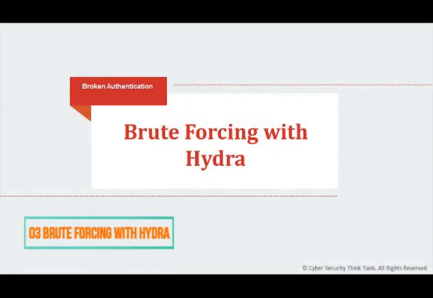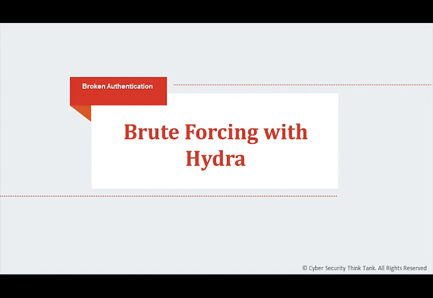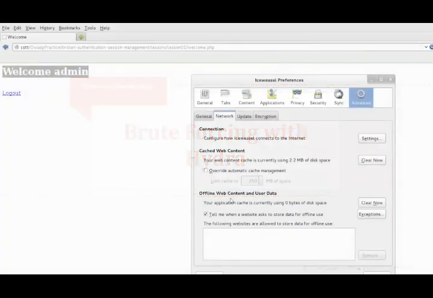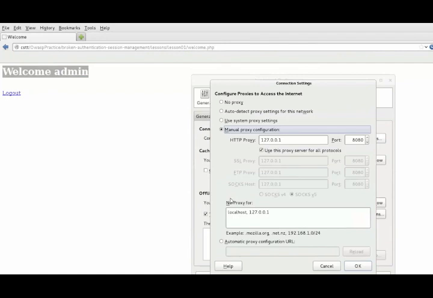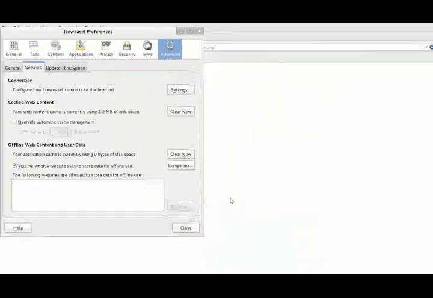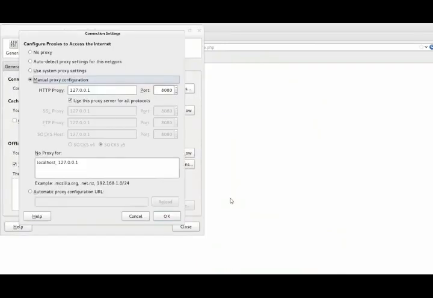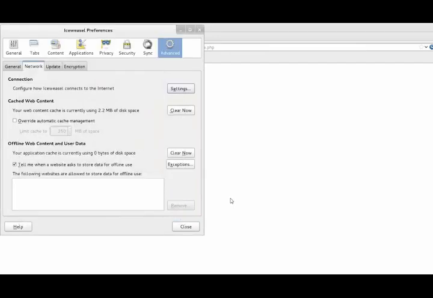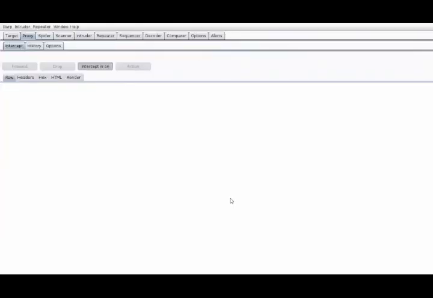Okay guys, so let's talk about a second approach. The second approach is not using Burp, so I'm gonna disable it from here quickly. Here is the window. So the second approach is to use a very cool tool which is called Hydra.